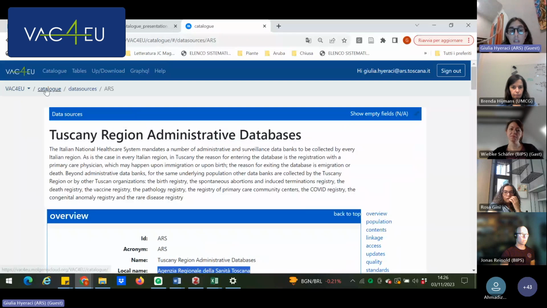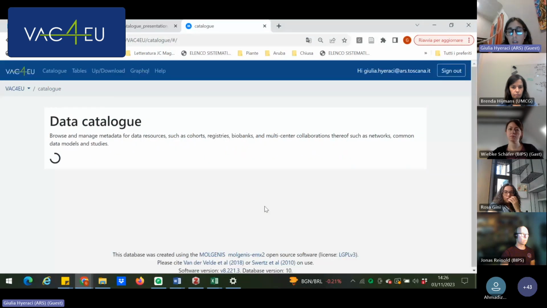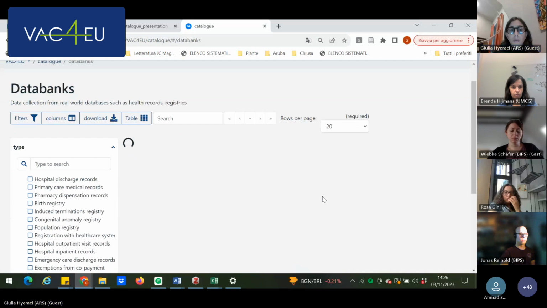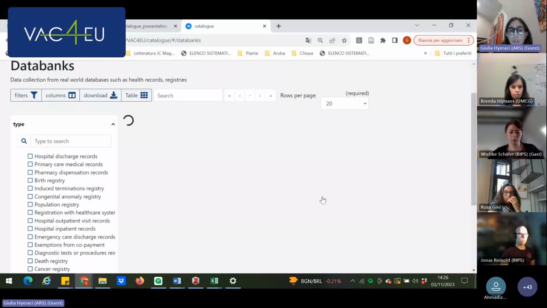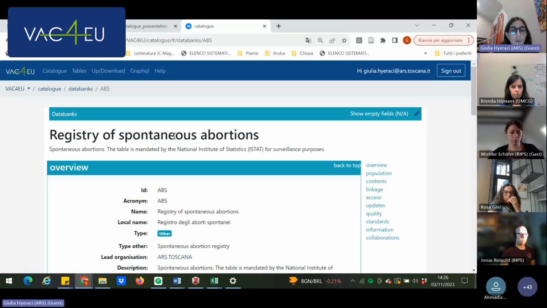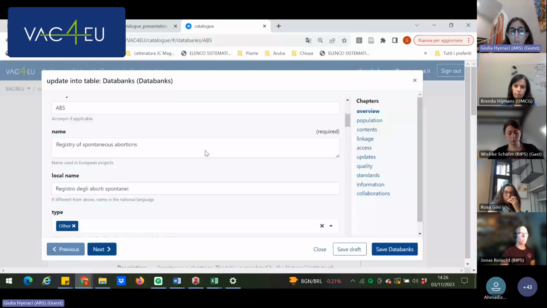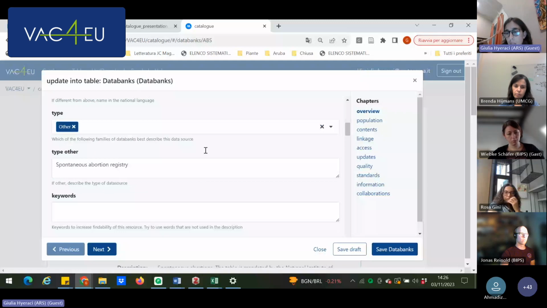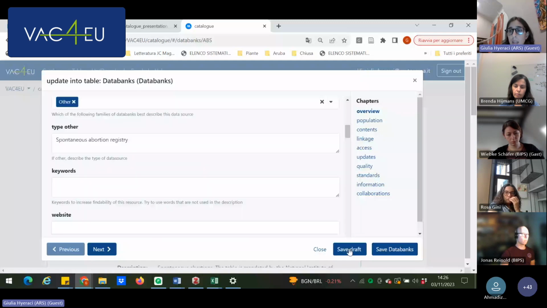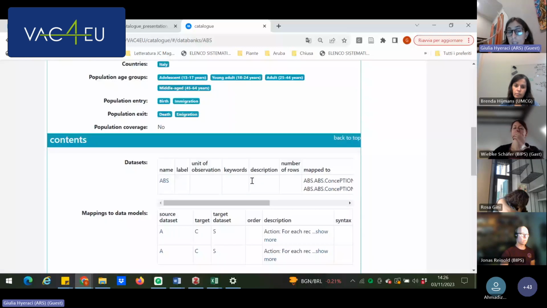And this function is available also for the databank section. If I enter here, for example, for ABS, that is the registry of spontaneous abortion from ARS, there is here the pencil, and again I can modify whatever I want, and click on Save Databanks or Save Draft if I intend to edit again.